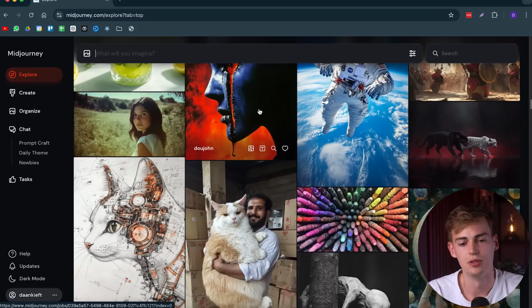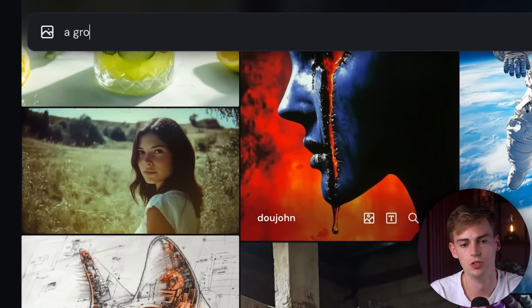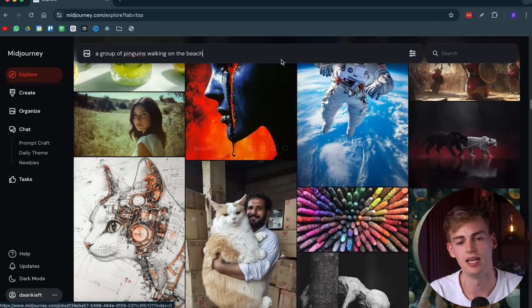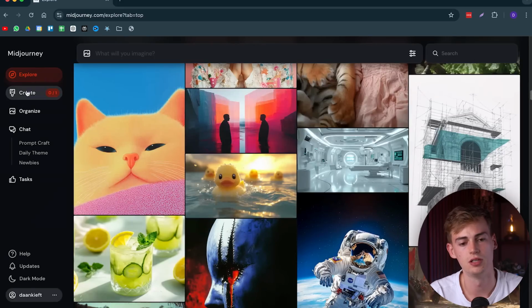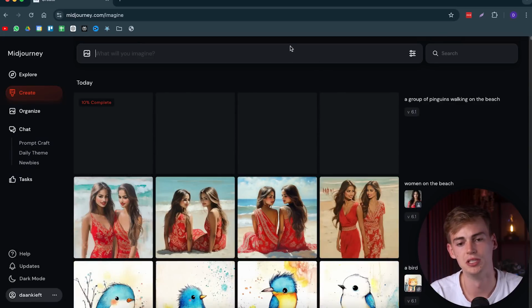Let's start really simple here. So let's just type something in, a group of penguins walking on the beach. And now we can just simply hit enter. But let me just copy that prompt real quick. And now our images will be created. So they will be done in a little bit.